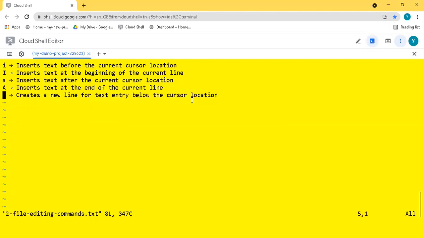So I want to insert the data. I will have to undo the changes. I accidentally deleted the last line, so what I will press is U. If you see, the changes are back now.